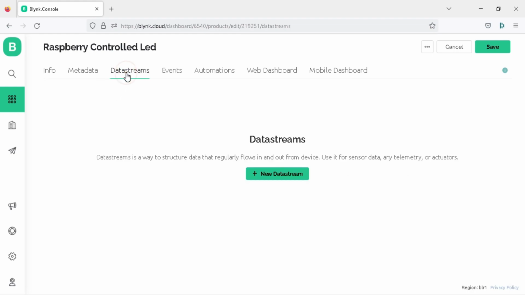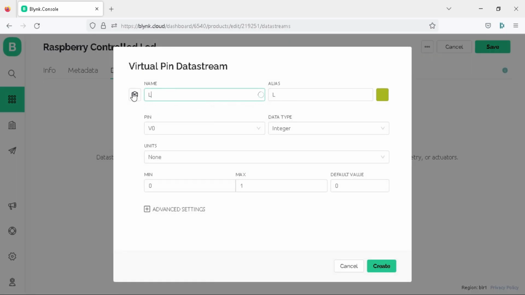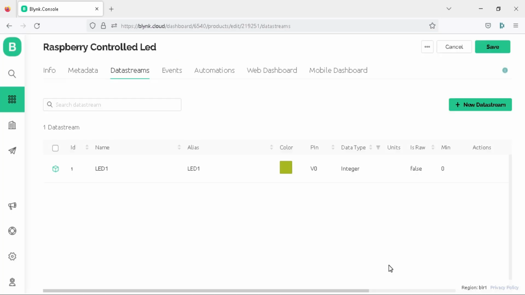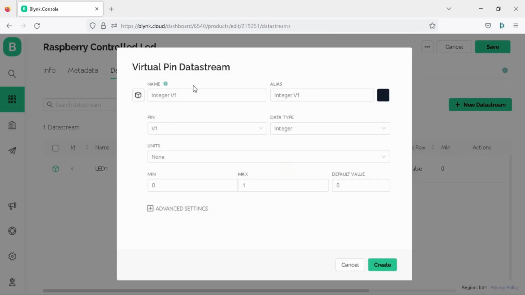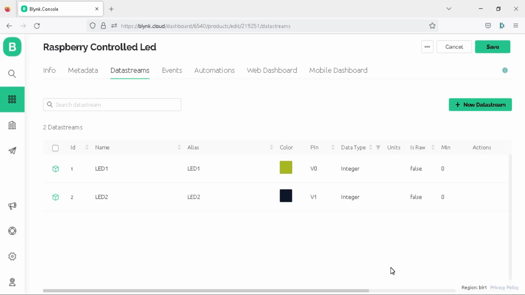So click on the data stream tab. Here click on new data stream and then virtual pin. Write the name as LED1, virtual pin as V0, data type as integer and click on create. Now create the virtual pin for the second LED. Click on the new data stream and then virtual pin. Write the name as LED2, virtual pin as V1, data type as integer and then click on create. We have created the required data stream to control the LEDs.